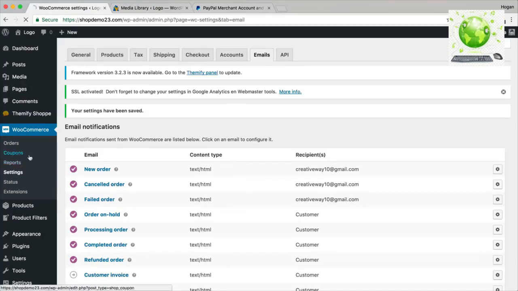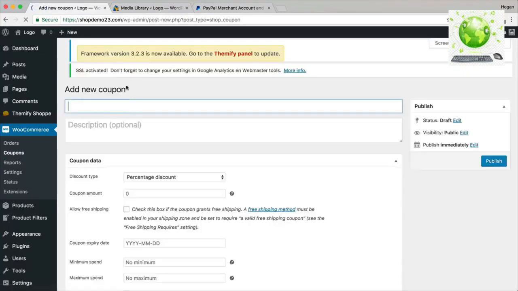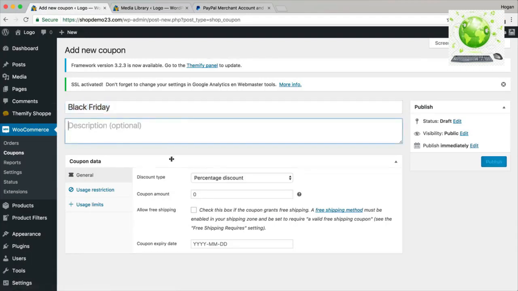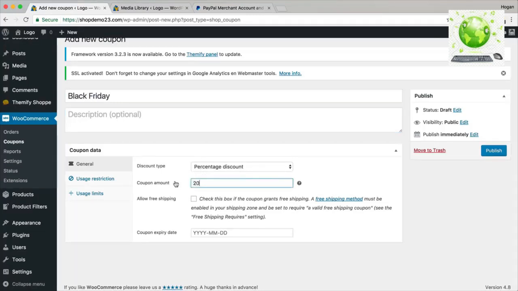So click on coupons and you can just click on add coupon. All you need to do is set in a coupon name, so Black Friday. I don't believe it's case sensitive, so people can type in all lowercase or all uppercase, but I think they will need to put the space there. You can add a description, but you don't need to. For the discount type, you can do percentage discount. For example, 20 would equal a 20% discount, or you could do a fixed cart discount of like $20.